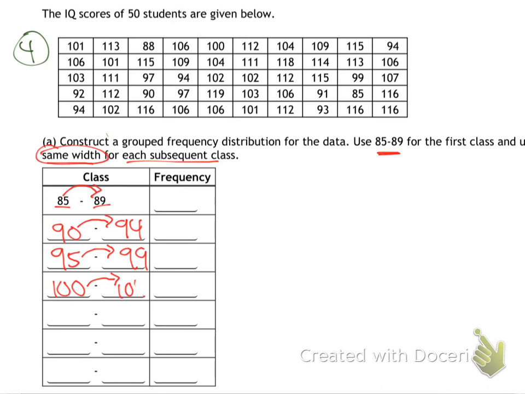104. That's a 4 there. Next class starts at 105. Add 4. 109. Next class starts at 110. Add 4. And next class starts at 115. Add 4. There we go.